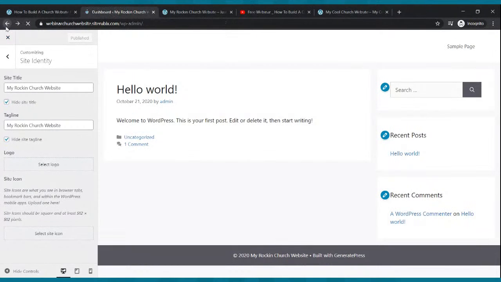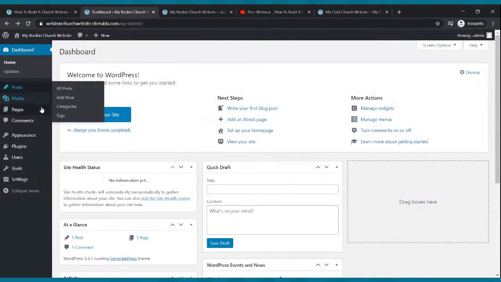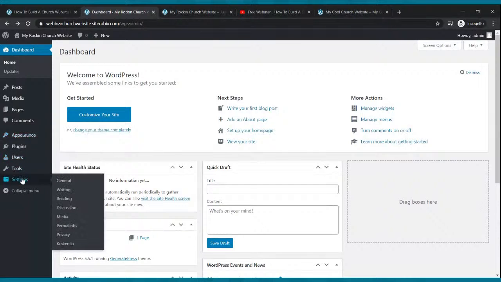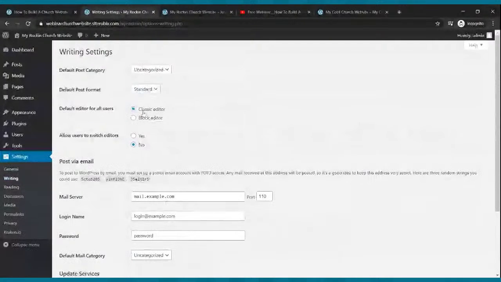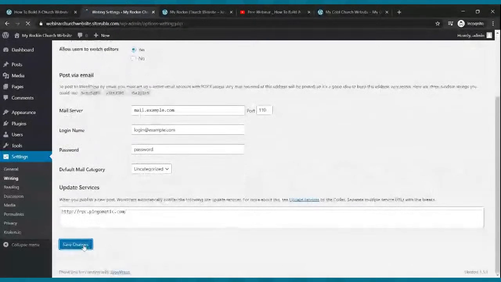All right, next thing I want you to do is go back and go where it says settings. I want you to click right there. Settings. Okay. I want you to go ahead and select writing. And then I want you to tick where it says block editor. Tick that. Where it says yes, tick that. And then click save changes.